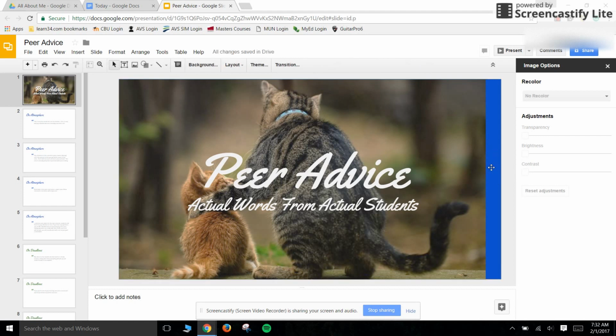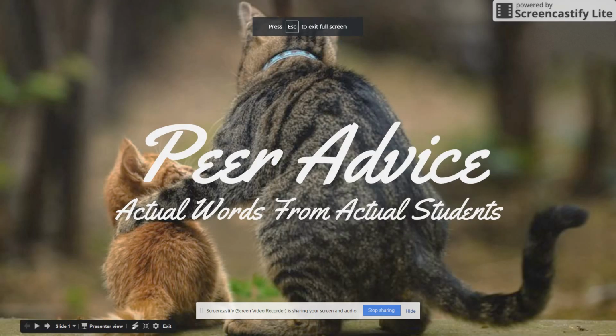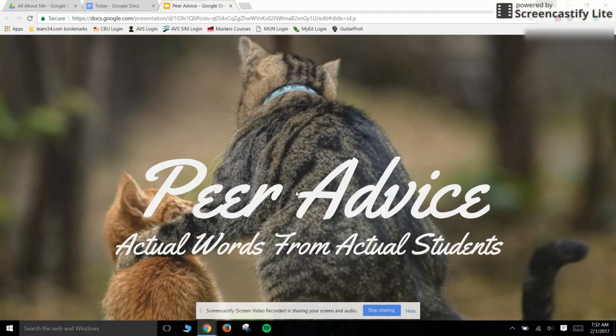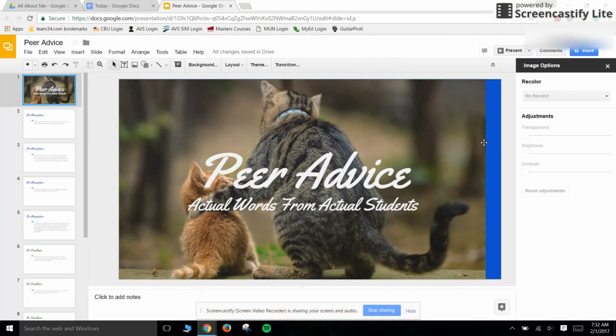Now that won't affect my presentation. You'll see here if I hit present, it only includes whatever text and images I have inside of the work area. And so this blue tab is sticking outside the work area and won't show up in the presentation.